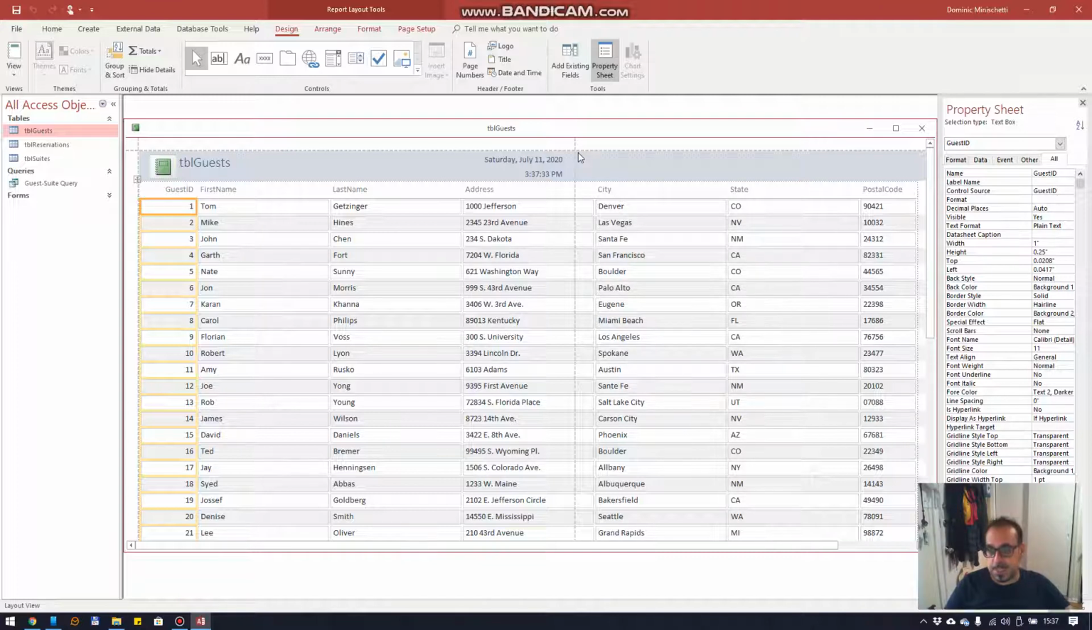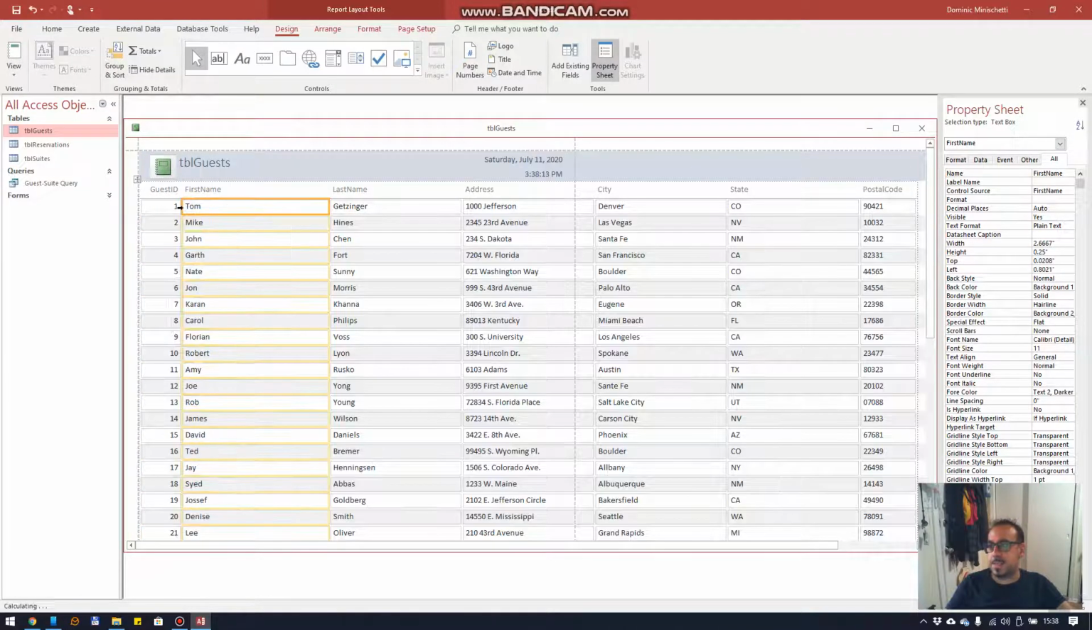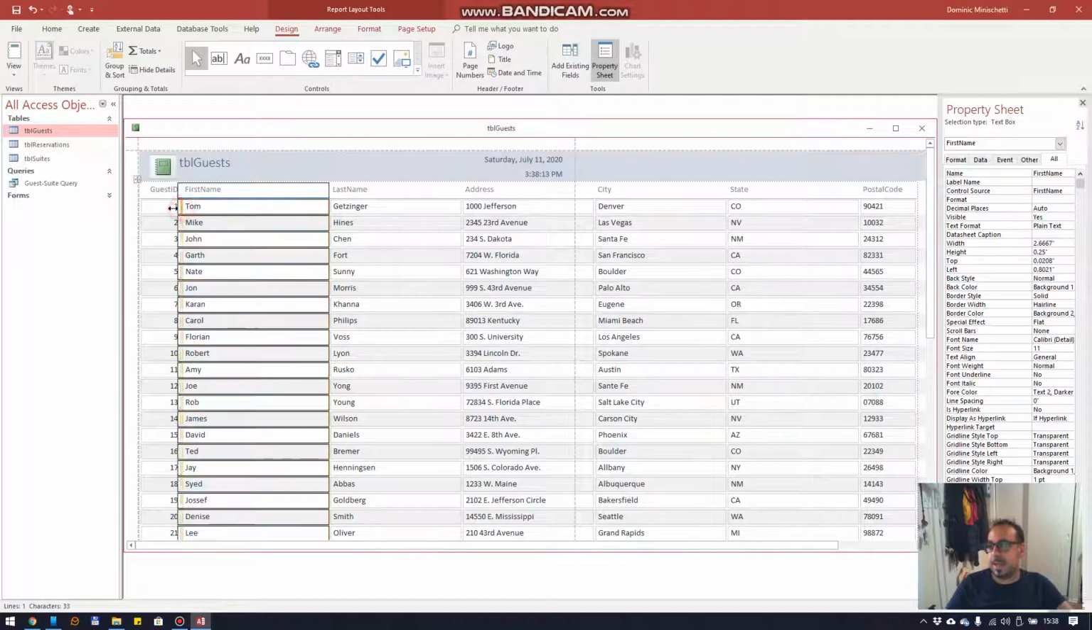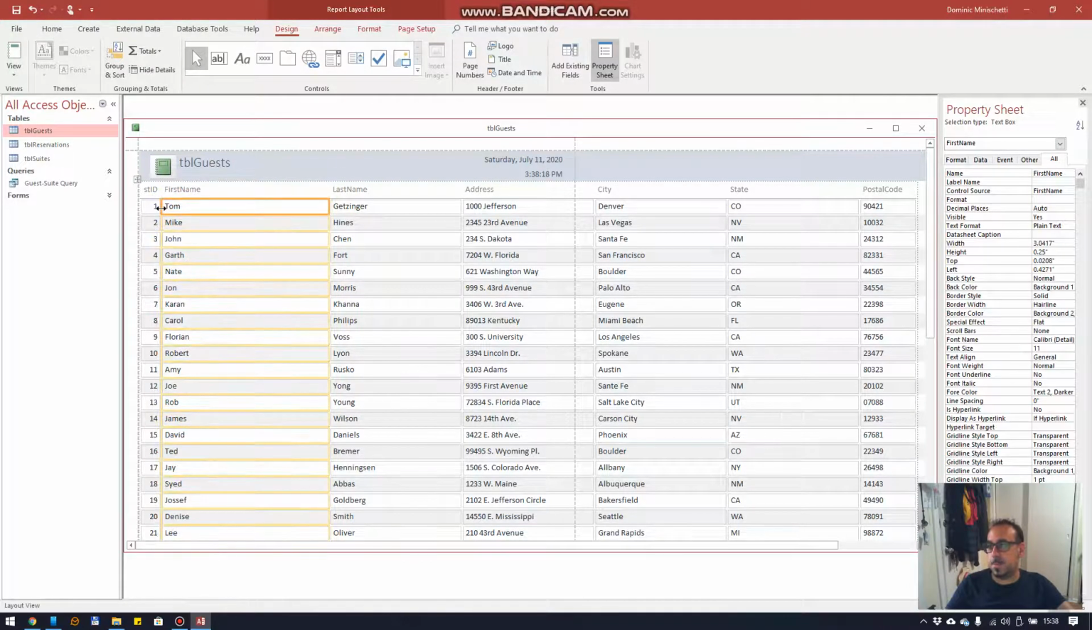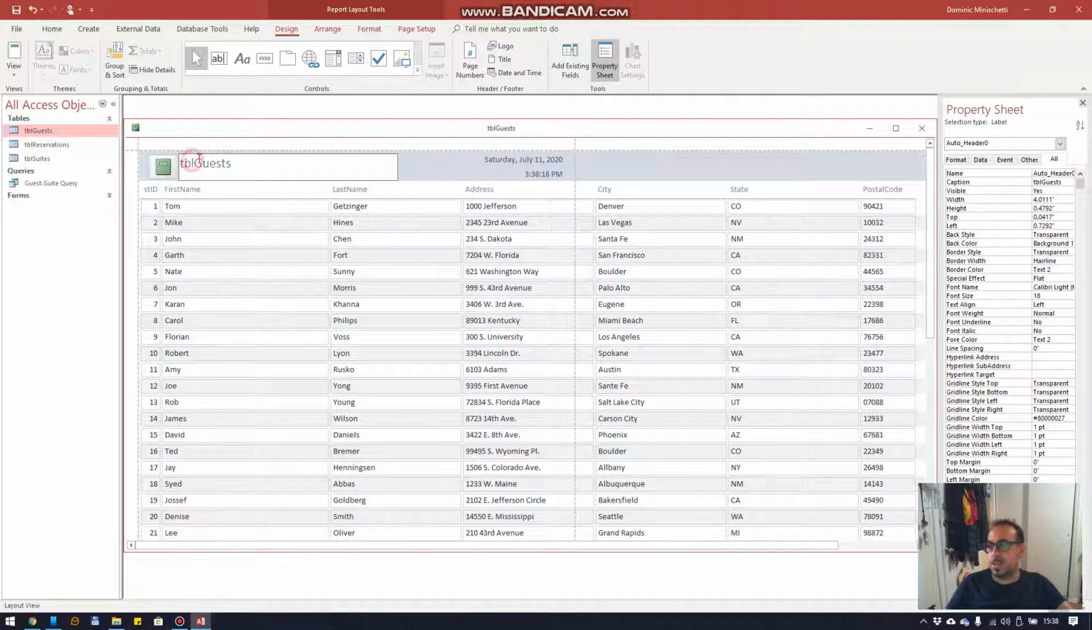If you see this dotted line, this is the end of our sheet. So we need to move everything in a way that we can see better all the information in one page. In order to do this, we need to go here on views and go on layout view. So on layout view, we have the opportunity to move things around. So here the guest ID can be a little bit smaller.